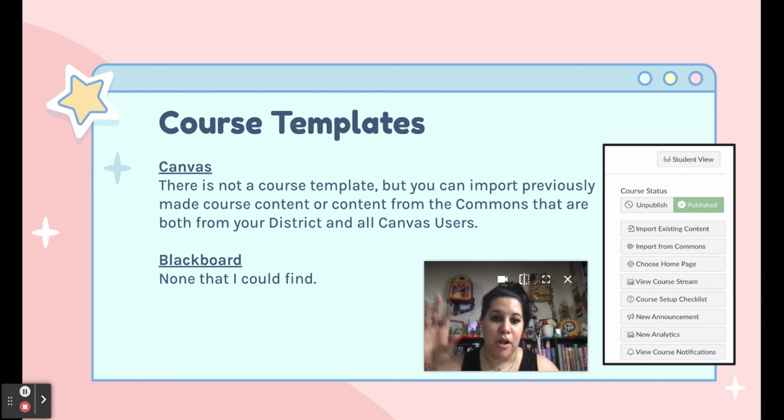I make everything in my sandbox and then transfer it over to my courses, because my courses with my students in them get archived at the end of the year. This way, all of my content I've created stays in my sandbox, and that is just for me. So that one stays unpublished. You can also import or export content from the Commons, and that has both content from your district and Canvas users. I couldn't find anything like that in Blackboard.